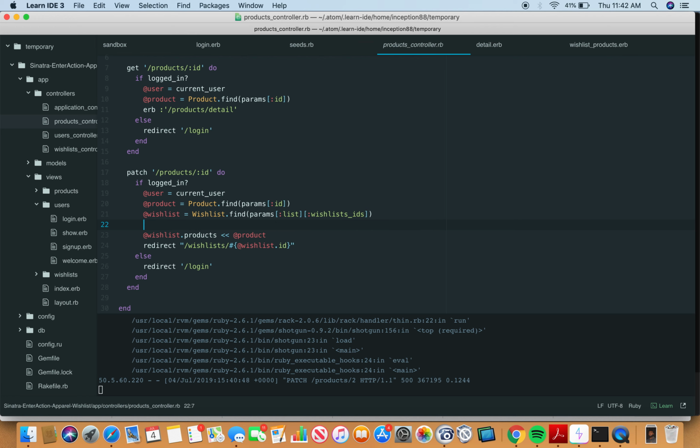So what we can do is add another if statement. So if wish list is equivalent to nil, I can go ahead and redirect right back to the same page we were just on.